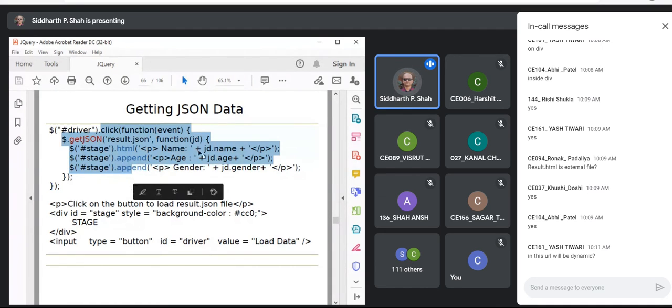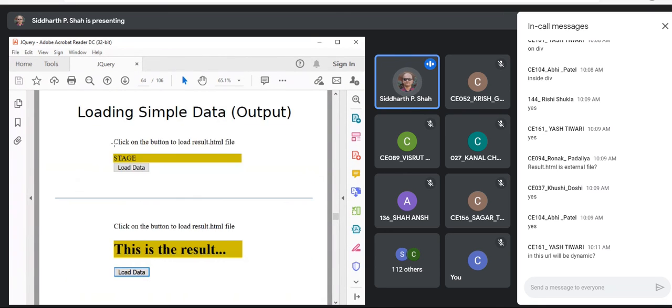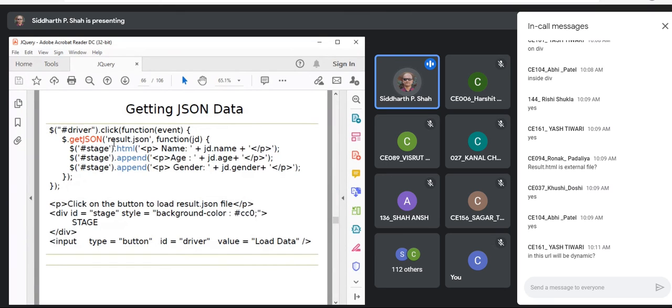And inside this function, what do you do? You call $.getJSON. Because getJSON you are not calling on any other method. Like here, the load method that you were calling on this division, because this result will be loaded in this division. But here, getJSON, you are just calling on the $ sign. So $.getJSON, this is the static data.